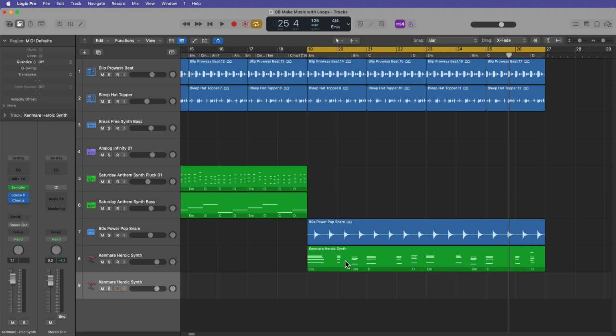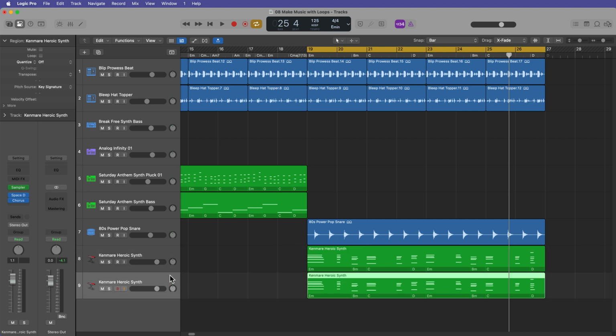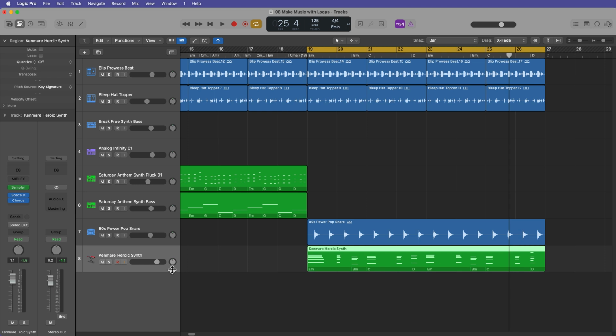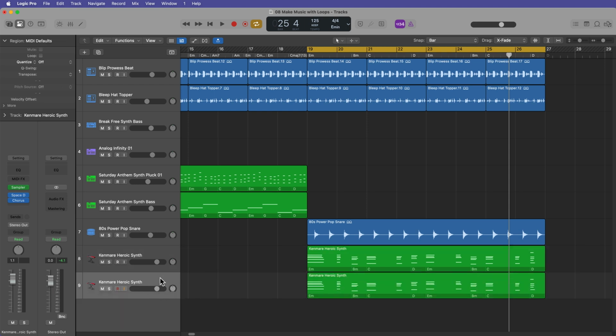And then I can hold Option, and I can drag this region down to the track. So I have a duplicate of both the track and the track content. Another way to do this, an even quicker way, is just to Option click and drag the track down, and it'll make a duplicate of the track along with the region. So what I'm going to do in this one is I'm going to make this the bass.